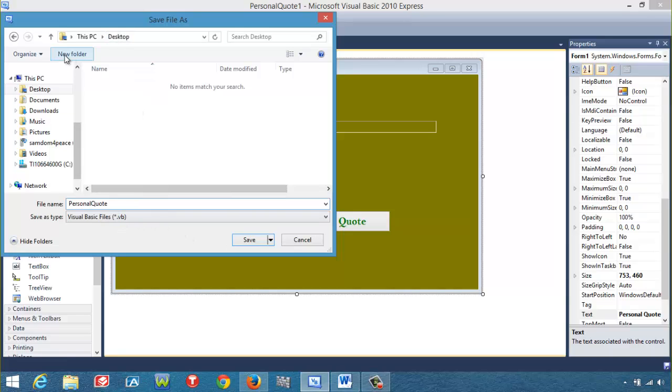But before I do this, I want to create a new folder. So I want my desktop to be neat. I want all my VB projects to be arranged in a folder. I click on New Folder, and I name it Visual Basic Projects. I double click, and then it now goes to Desktop Visual Basic Projects, and I want to save it as personal quote. I now save.